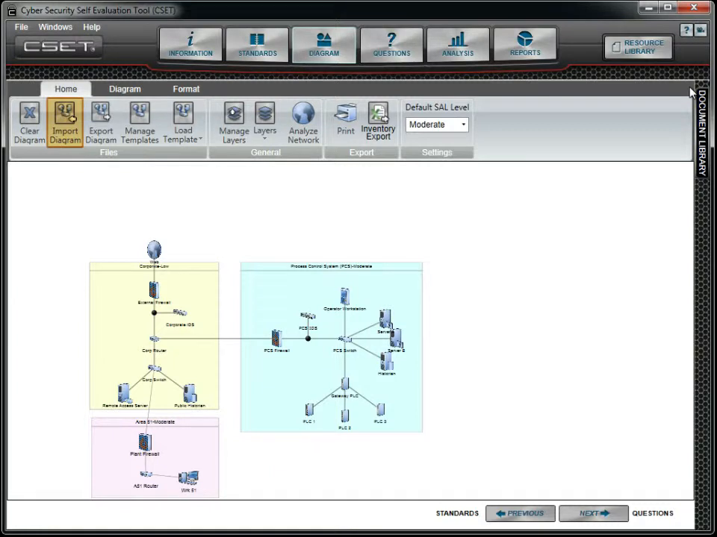You can import a diagram from a different assessment without bringing in answers. You can also import diagrams from previous releases of CSET. You are given the option to save the diagram and share it with someone else, or keep multiple copies if you wish as a backup.